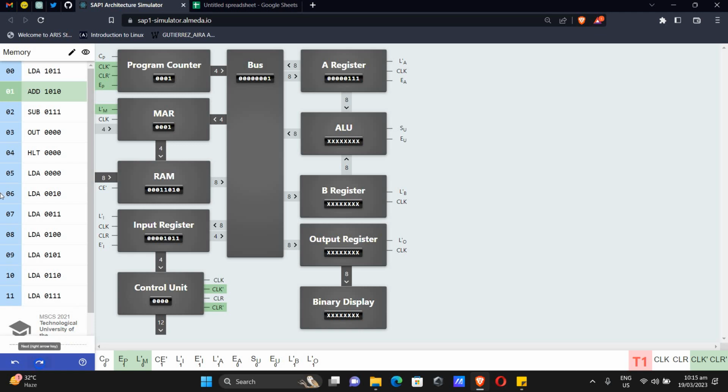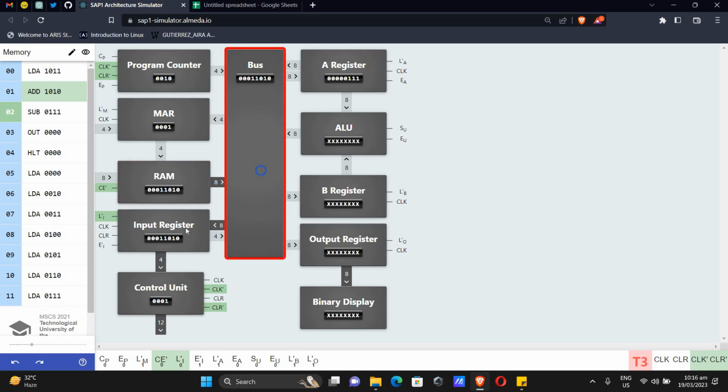T2 is also the same as the load routine. Active pins are basically the same. It's incrementing what's on the program counter. And then the T3 cycle is also the same. It's just putting what's on the RAM to the bus, to the input register.